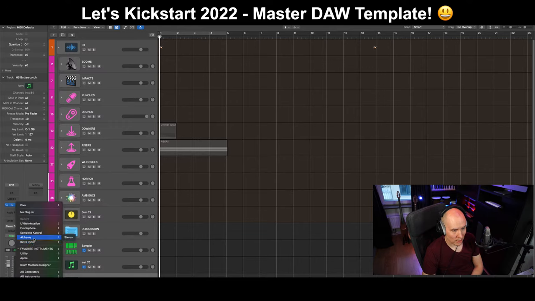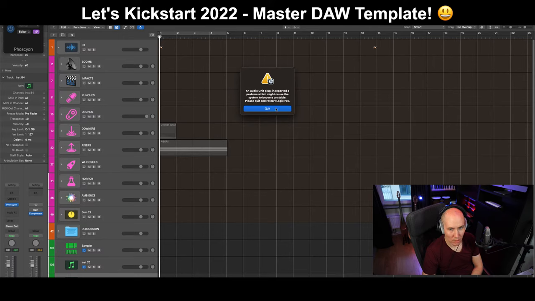Let's see. Otherwise, I like Alchemy in Logic. That's a Logic-only synthesizer. I think those are my favorite synthesizers. I have this Fosse on this old 303 synthesizer. This is old school. Oh no. Damn it! I hate these incompatible plugins that crash my Logic.